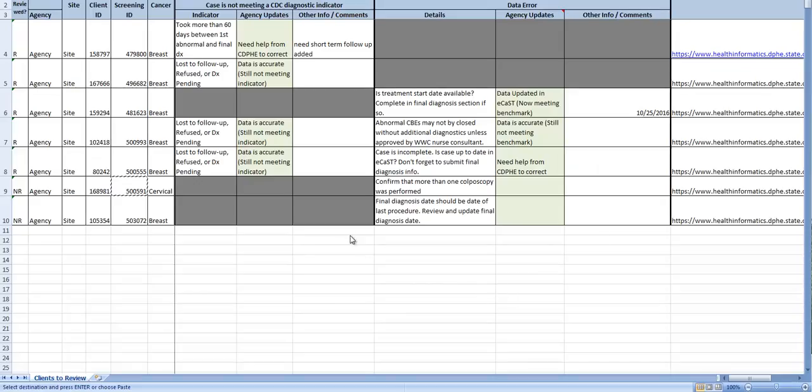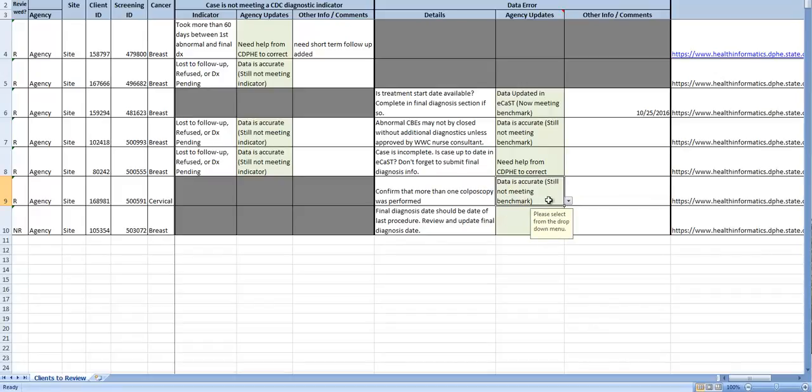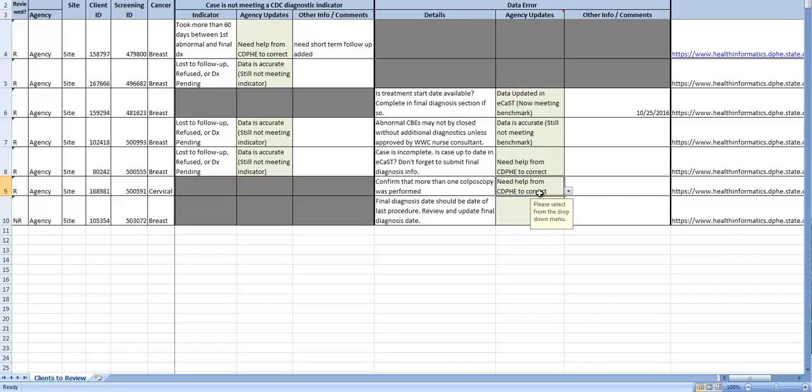Again, if you realize that you have one in there in error, you could remove the erroneous colpo and then put data updated, or if you have two in there and that's how it should be, you can put data as accurate. If you're uncertain about what to do, you can mark it as need help from CDPHE, and I'll take a look and get a hold of you and ask questions about this, but you can always email me or call me.